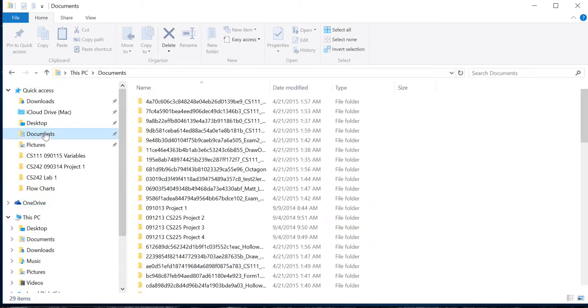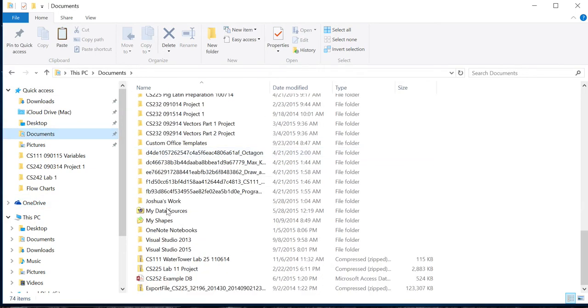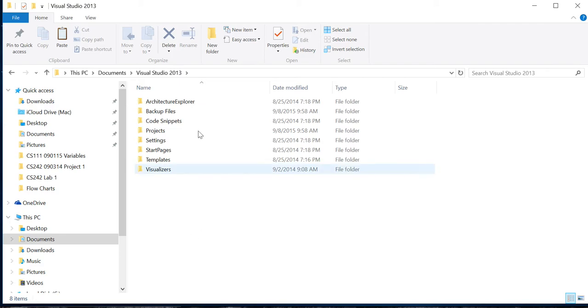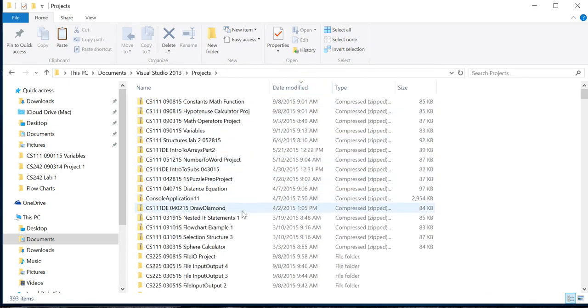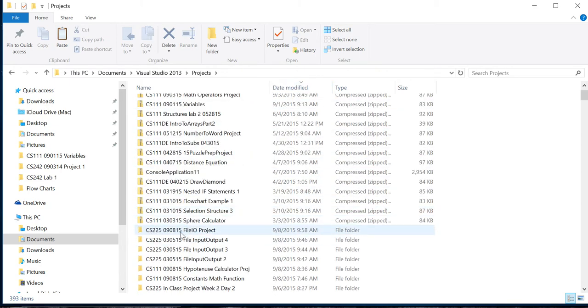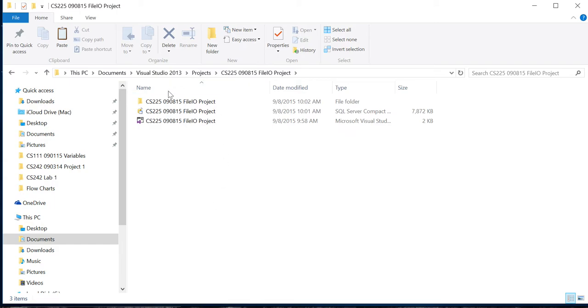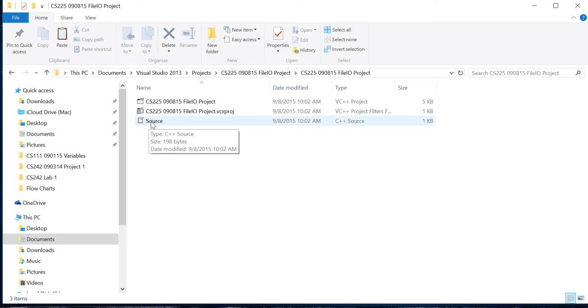If I go to Documents, and then Visual Studio, and then within Visual Studio, if I go to Projects, I get a listing of all my projects. Let me sort them in accordance to date, and you'll see here's the one that I just created, CS225 090815 FileIO project. If I double click here, I have another folder that's exactly the same name. So here I am, Visual Studio, Projects, CS225. Here's another folder, CS225. So I'm in that subfolder. Ah, there's my source file.